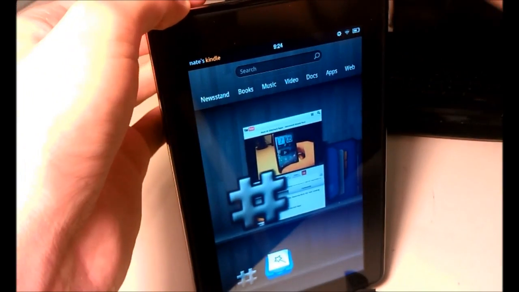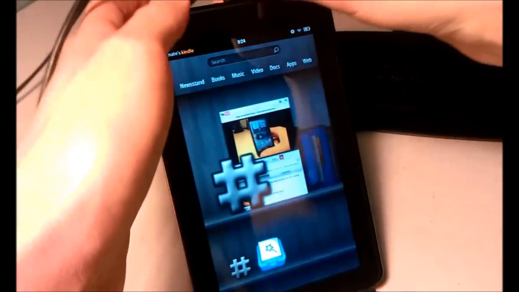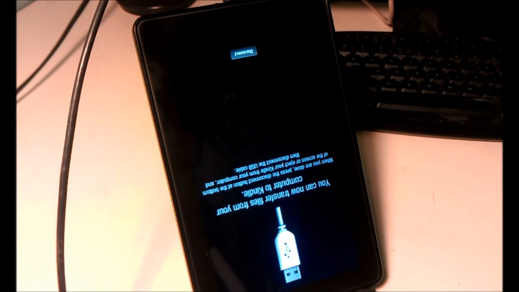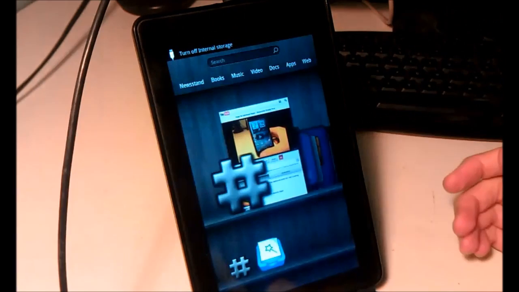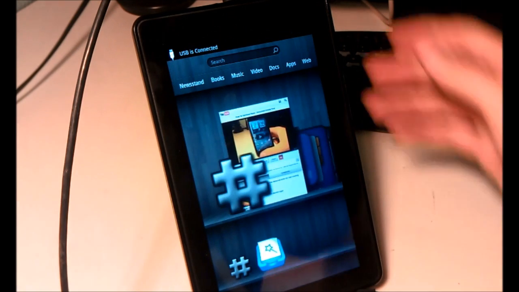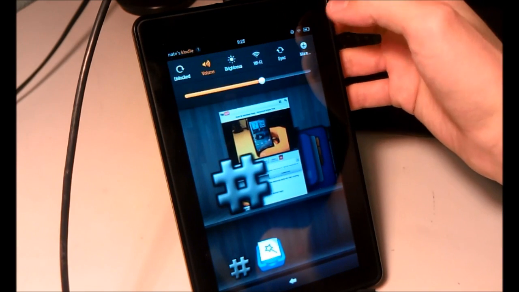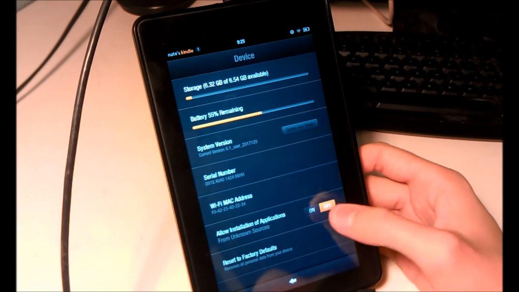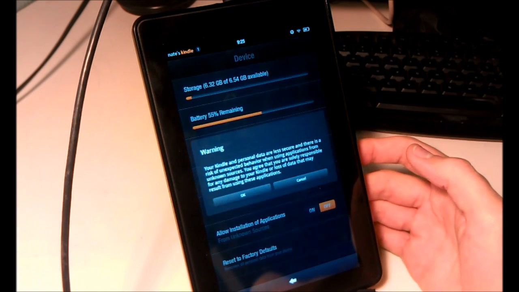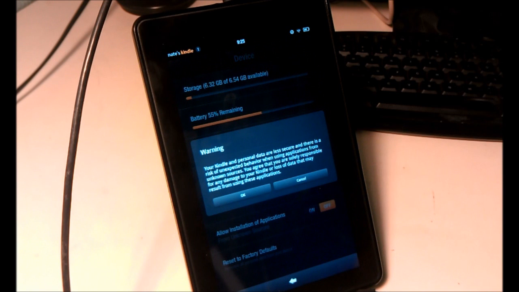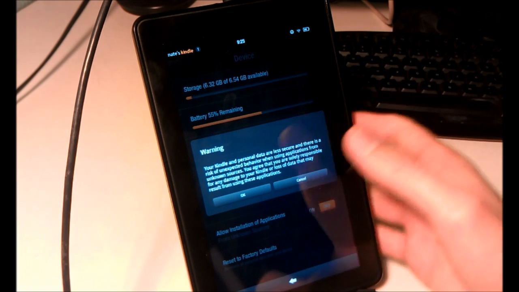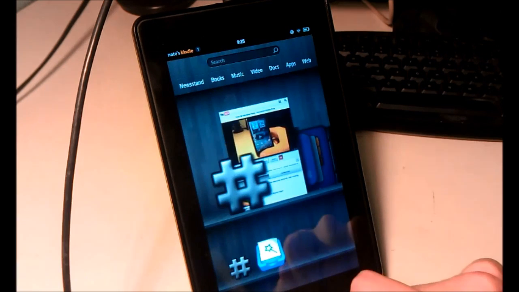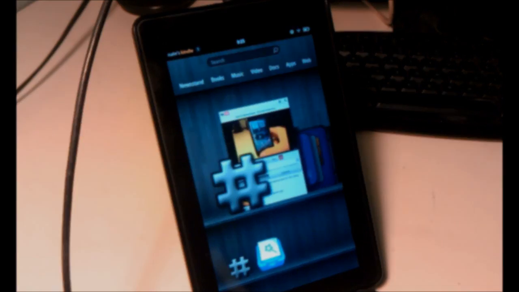So the first step is to plug your Kindle Fire into your computer via the USB cable. Go ahead and disconnect that. Then click up in the notification bar, hit More, Device, and you want to turn on this option that says allow installation of applications from unknown sources. When you get this warning, hit OK. And then you can go back to Home and do the rest on your computer.